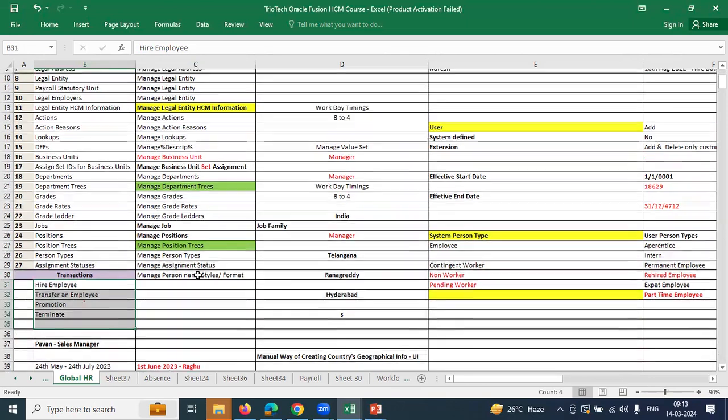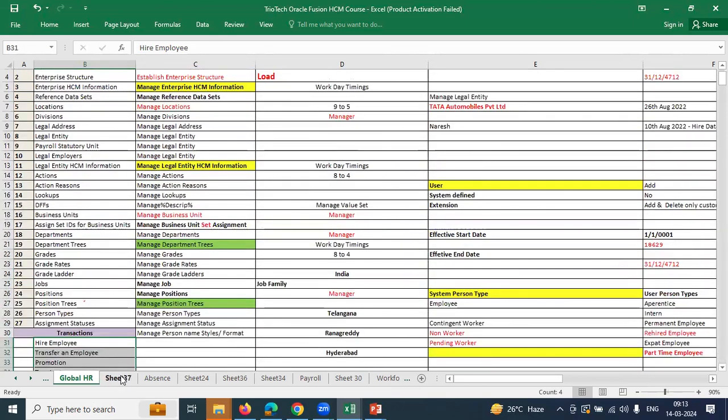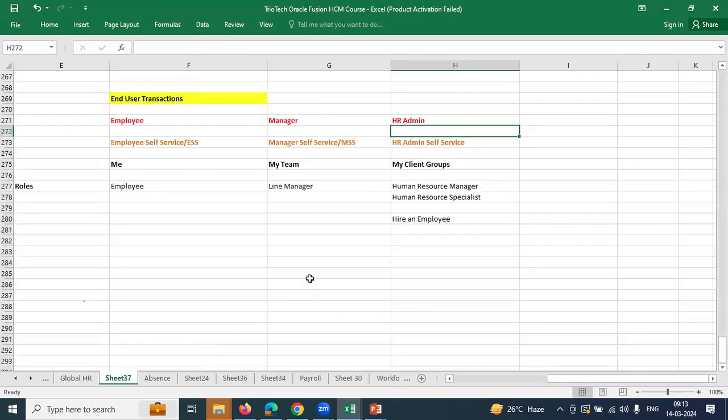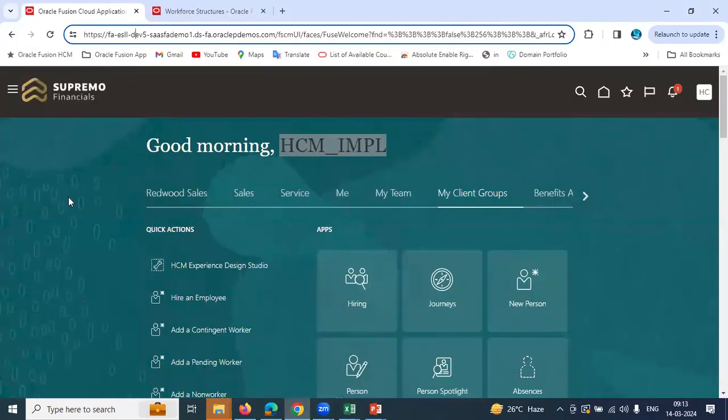Everything I have not listed here, one by one on the spot at the screen level, I will explain team. Okay. So to start with team, the end user transactions, I'm starting with HR admin self-service, and that too, how to hire an employee in the system, right? So how you can hire the employees in the system team?